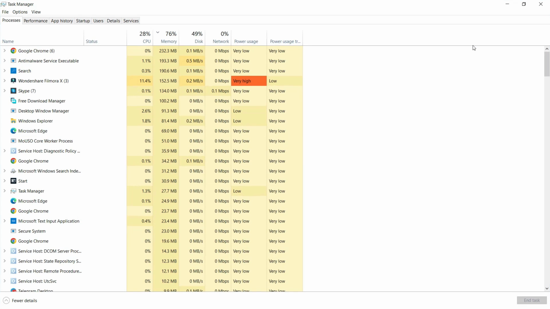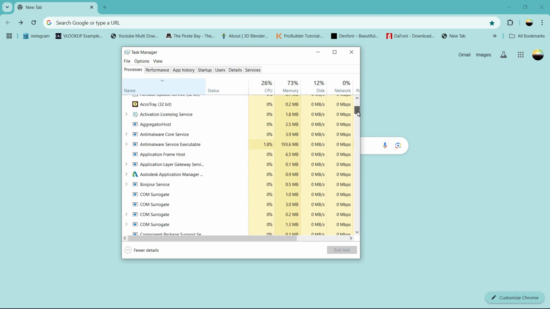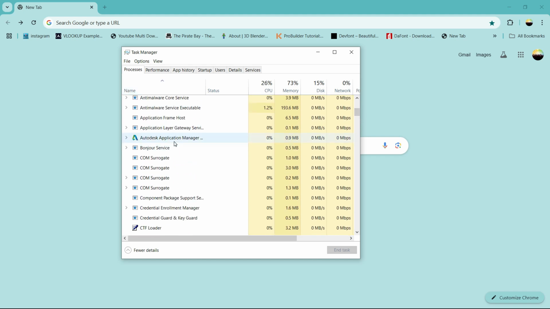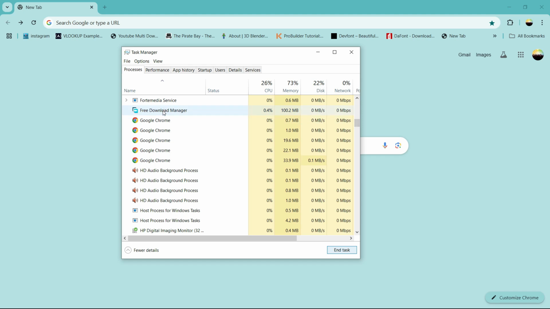So from here, we need to close unnecessary programs which are running in the background. So you go to Processes. Let me not maximize. There are these applications which are running in the background. You just come and close the ones that you don't need, like Autodesk Application Manager. And when you're closing, make sure you know the application you're closing. Like Free Download Manager, you see it is using our RAM memory. That is memory space. So I can close that.